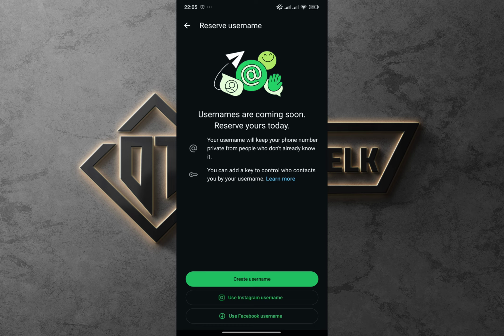In this case, I will choose Create Username. After that, enter the username you'd like to use. If you type one in and find that it's not available, you can either try another username or add special characters to the one you've already created.